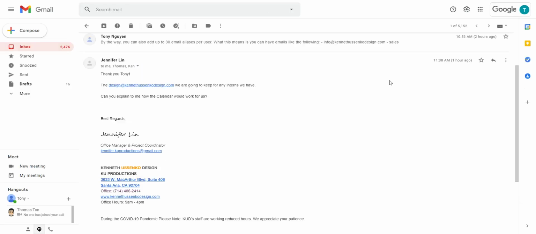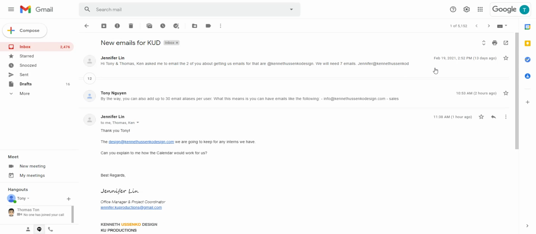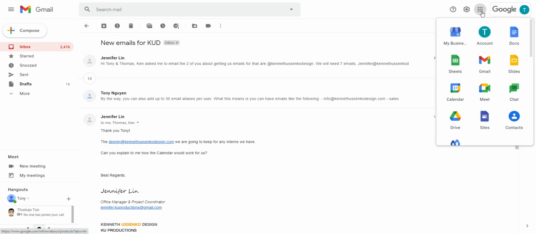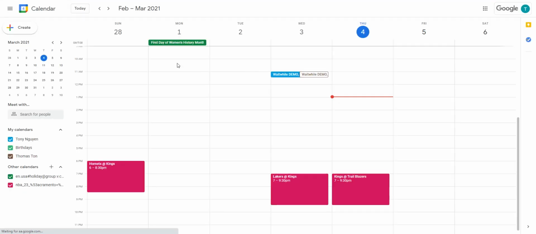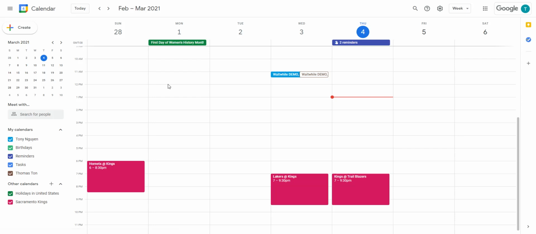Now the other way to do that is through your calendar. And I know that's something that you asked for earlier. So let's go ahead and access the calendar. So with the calendar, you have the ability to share your calendar within your organization, right?